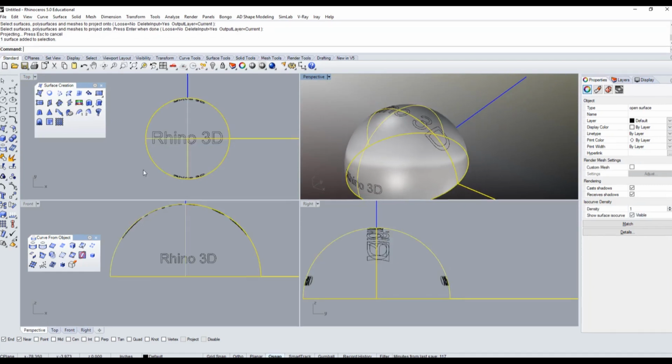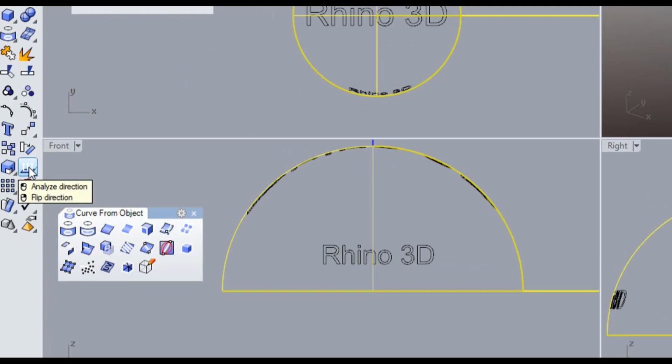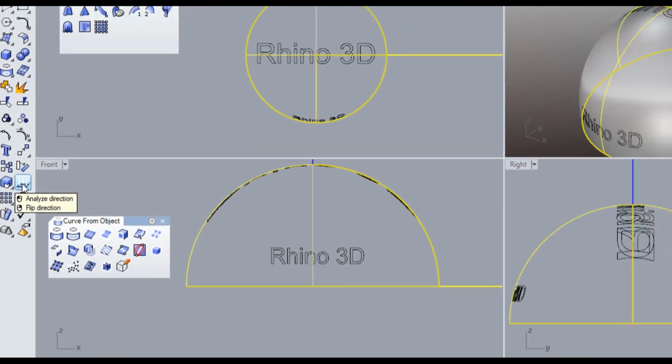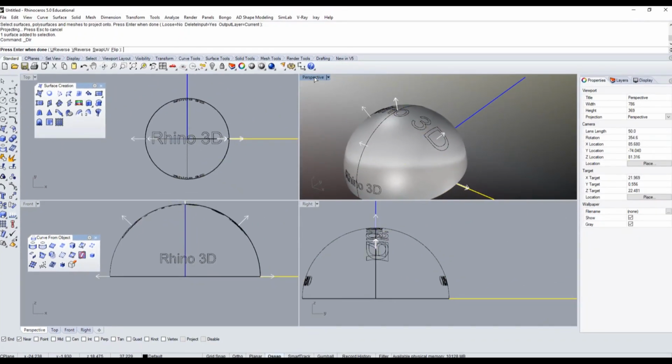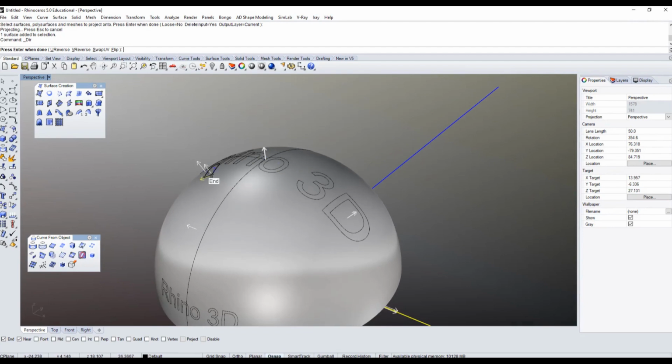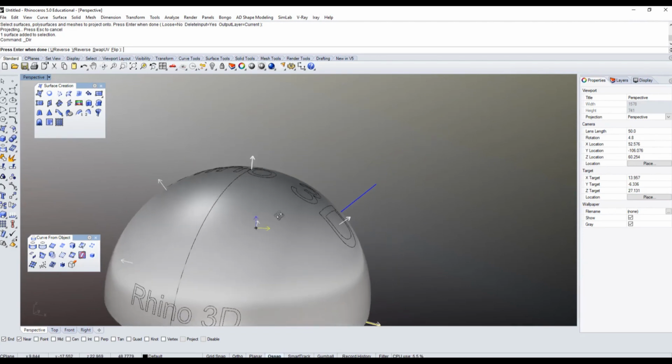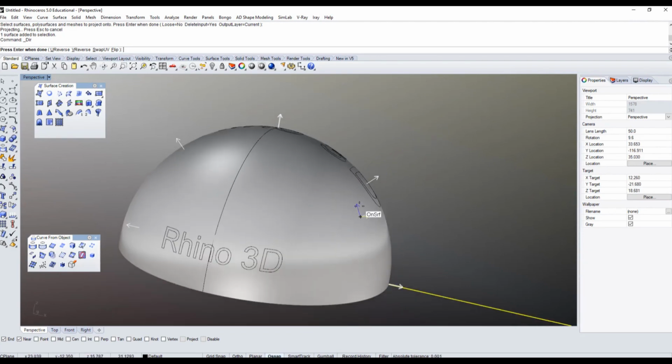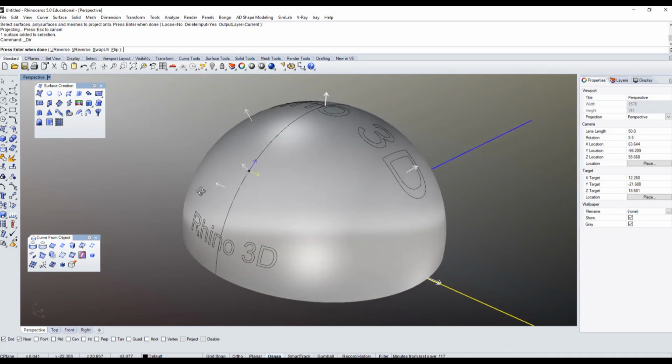If I select my sphere, and I go here, and I just left click on this icon called Analyze Direction, what you see in white are what we call the normals. By default, this is how it should be represented. Your surface normals should point towards the outside, okay?